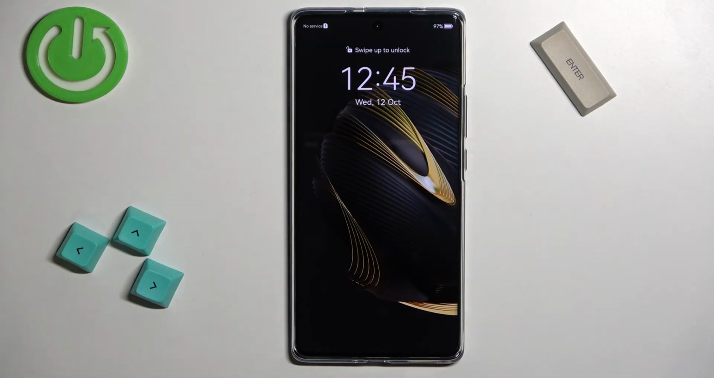As you can see, we are back into a system. And that's how you wipe the cache partition on this phone.